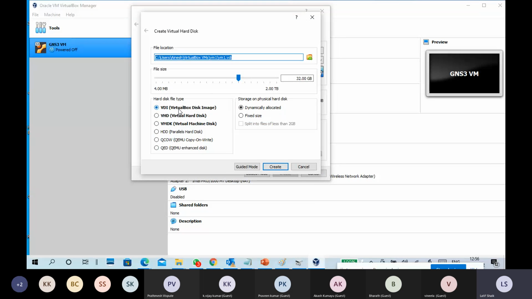Then it is asking for the type. VDI means VirtualBox Disk Image, for this one only. VMDK is the virtual machine disk, compatible with VMware. VHD is compatible with Microsoft. QCOW is QEMU copy on write. This other one is QED, QEMU enhanced disk. VHD also has the parallels hard disk. You can also see the physical hard disk storage option, dynamically allocated or fixed size.